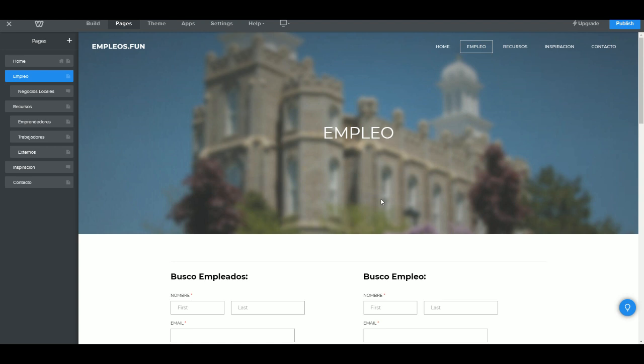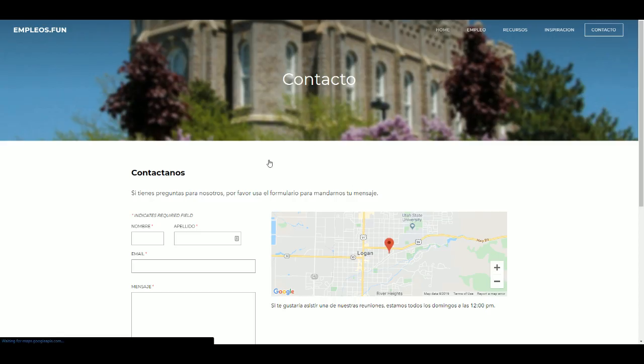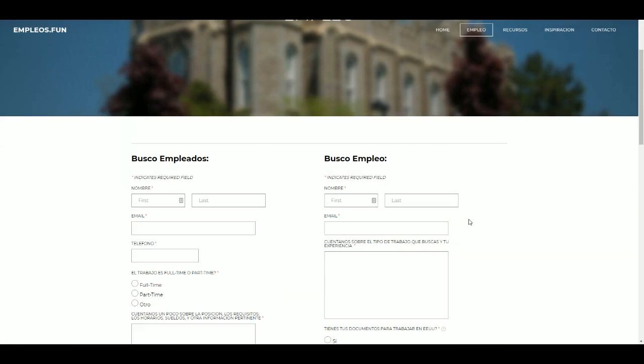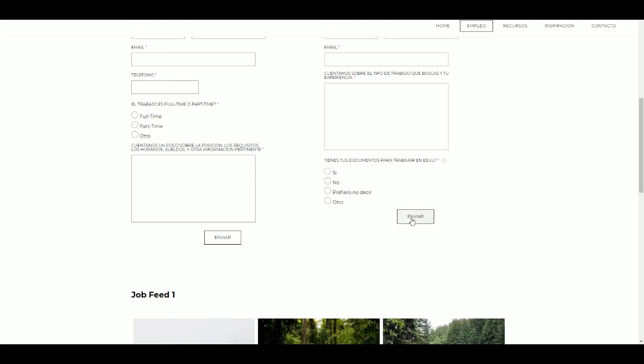And it keeps everything compact and concise, and a lot easier to navigate. So let me show you an example here. Let's say I just moved to the area and I want to find a job, right? So it's easy. I click on employment, I fill out this form, and I hit send. And that's it. I have just submitted my information to find work.